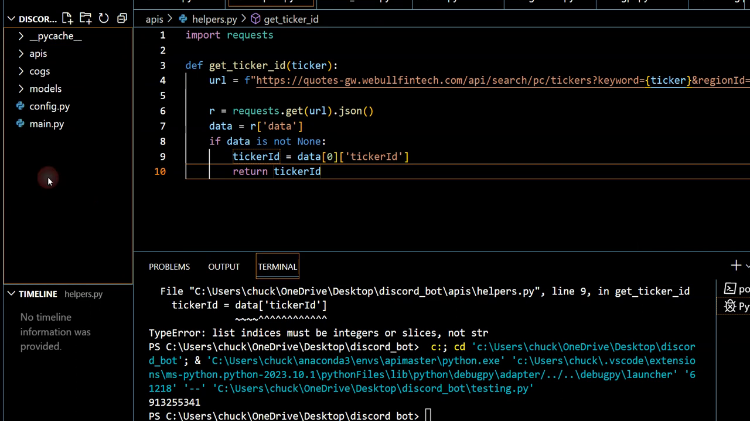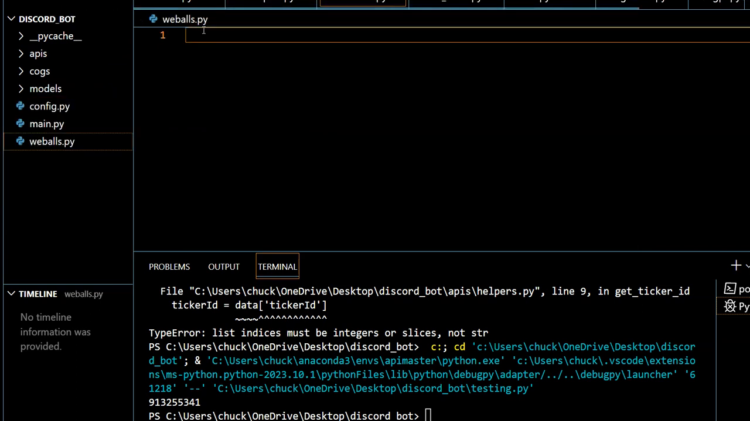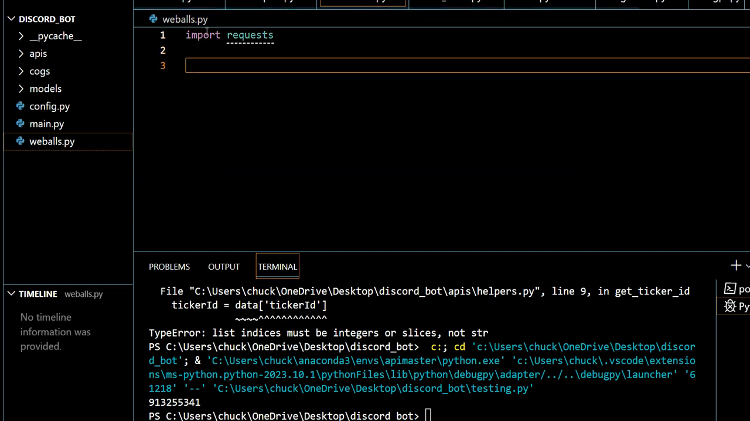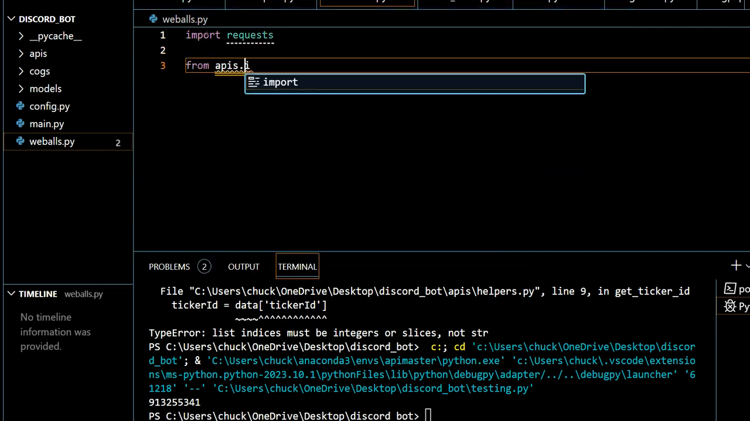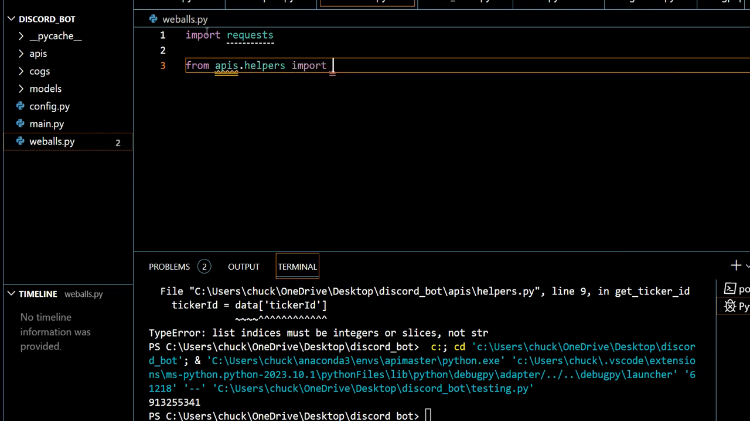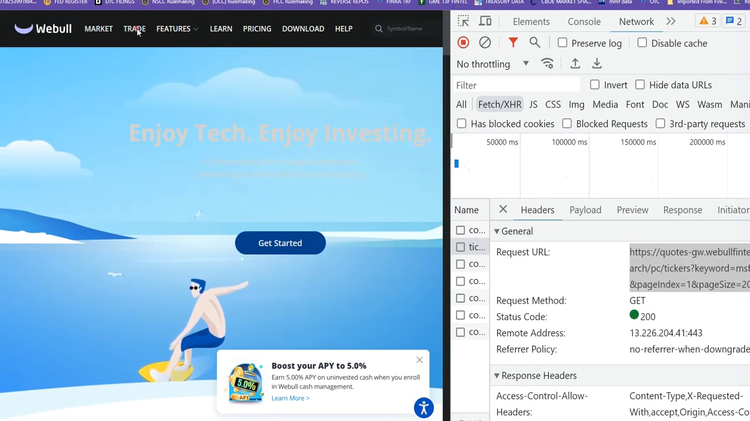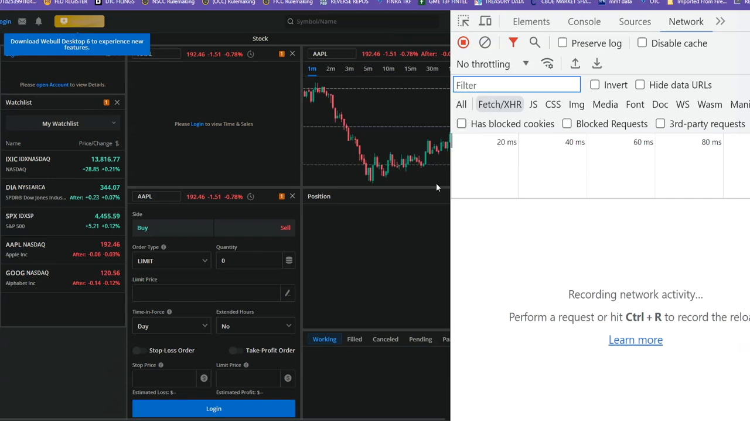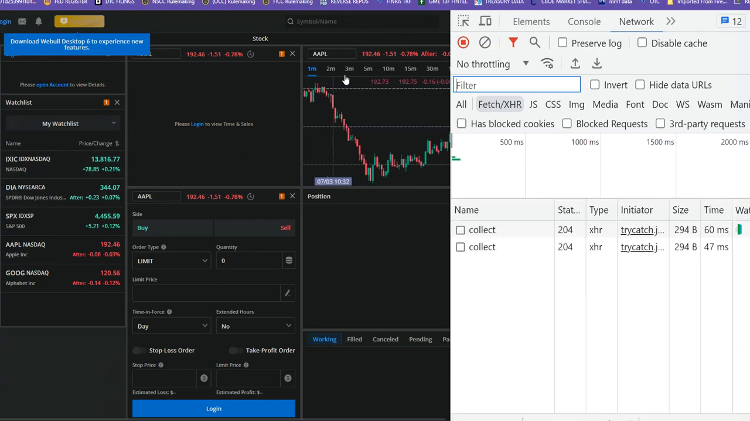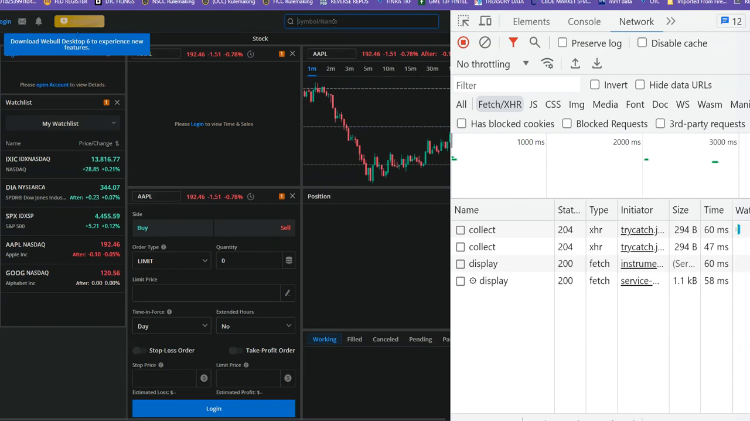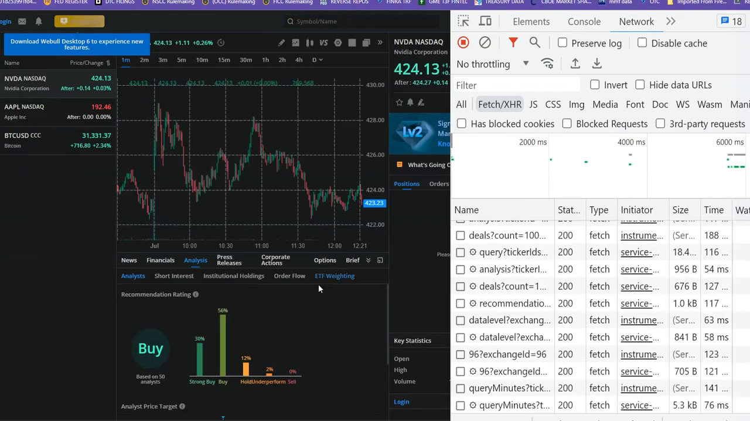So now we can create a new file, and let's call it weeballs.py. Now we're going to import requests here. We're going to import our helper function from APIs.helpers import get_ticker_id. And now whenever we go back here to this website, we're going to click the trade tab at the top. We're going to open up that window again with Control-Shift-I. Now we're going to type in a ticker. Let's just do NVIDIA, press enter. And then we see all this stuff right here.